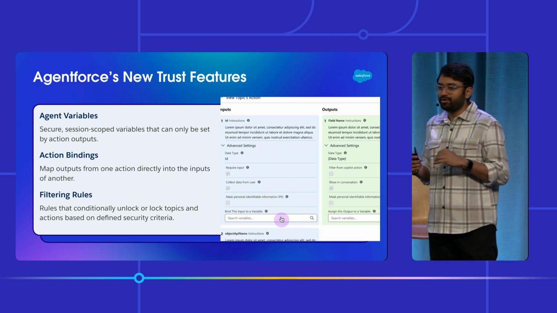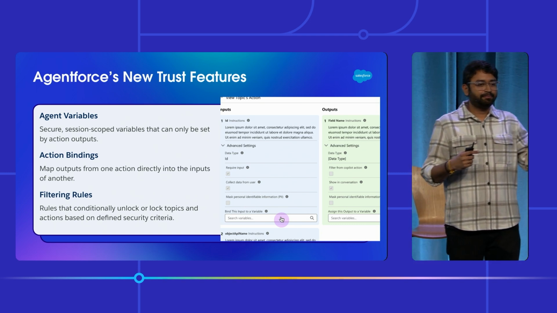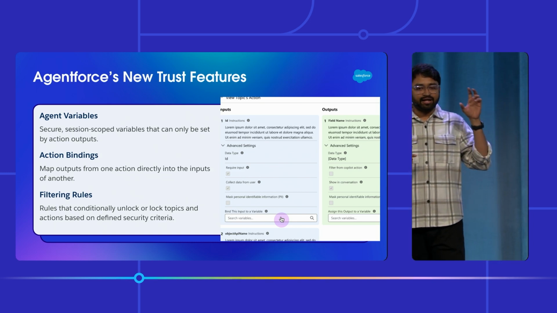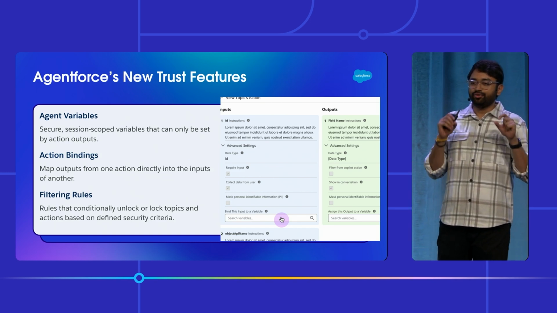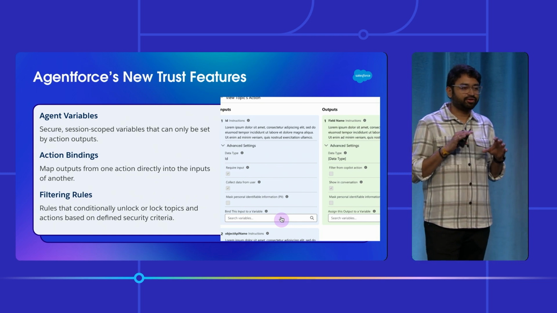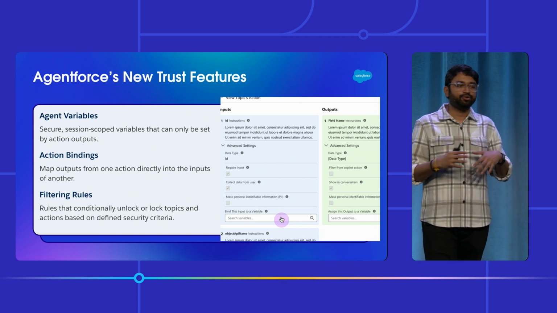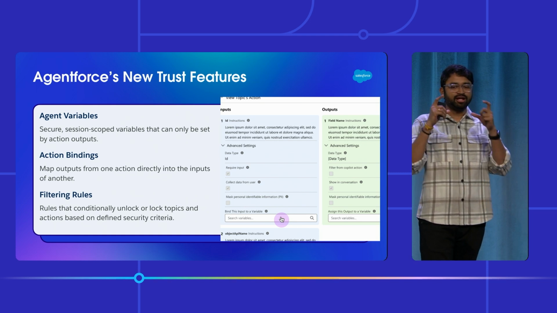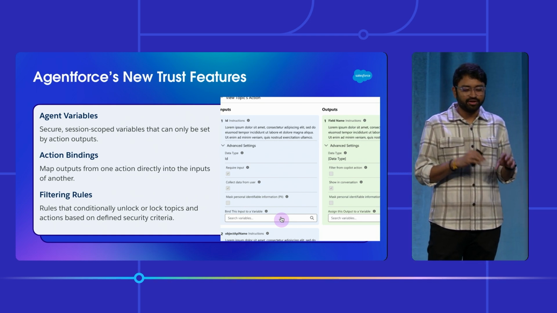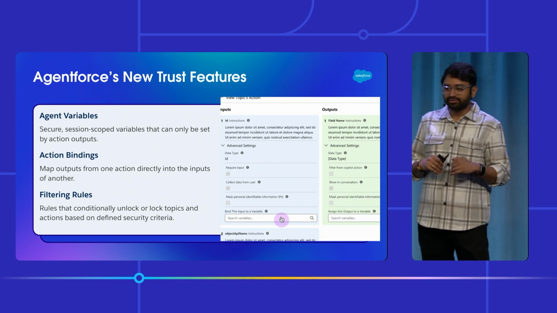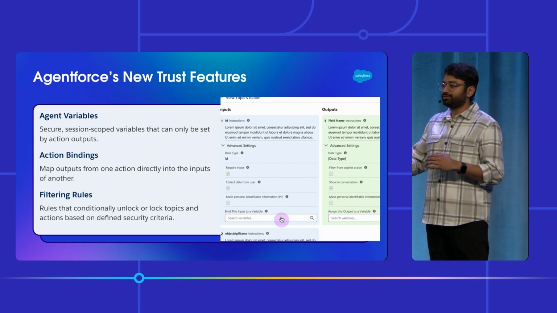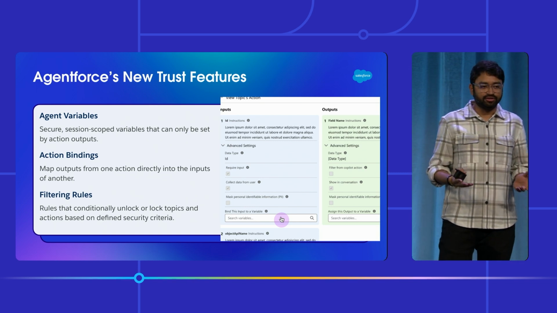Talking about agent variables, these are private variables that are present inside every agent. These private variables can only be set by the actions themselves. So you cannot set these values externally, and nobody can tamper with them. It's only an action that will be able to set the value of these private variables. And then we have action bindings. So what do you do with these variables? You use these variables to pass in information from one action to the other.